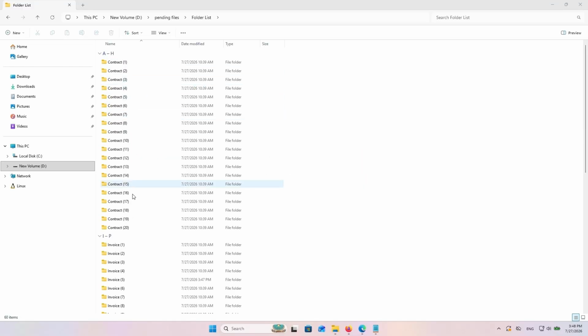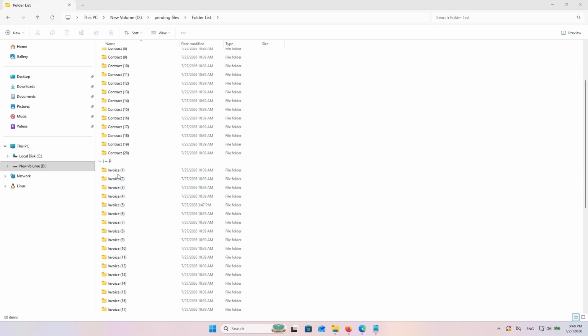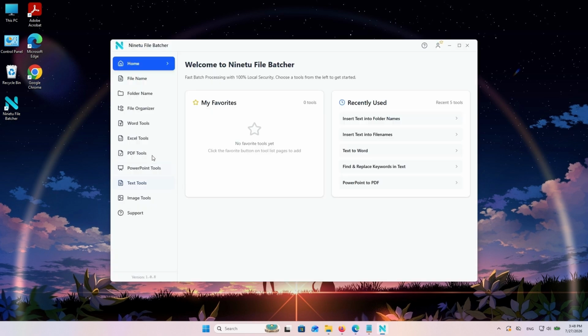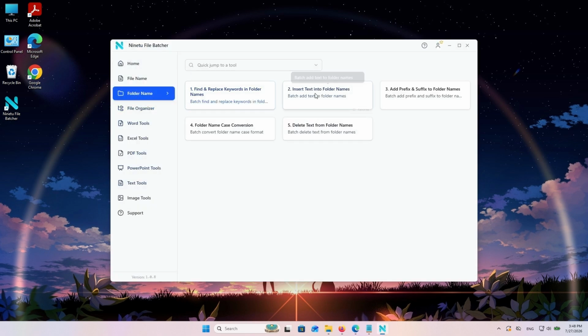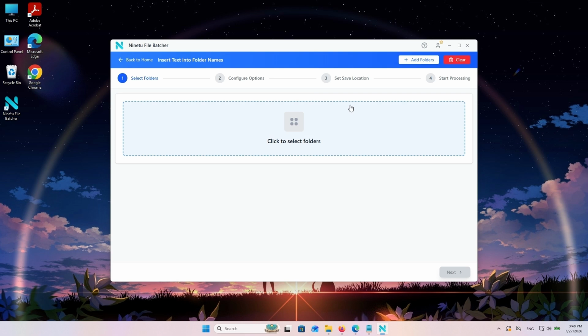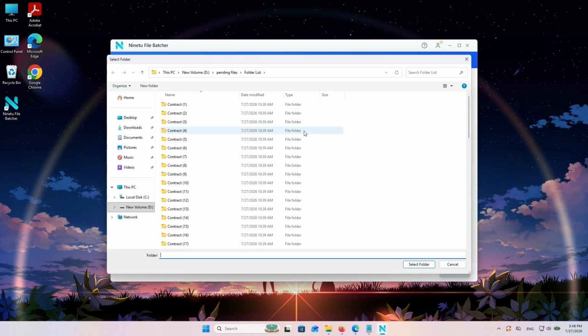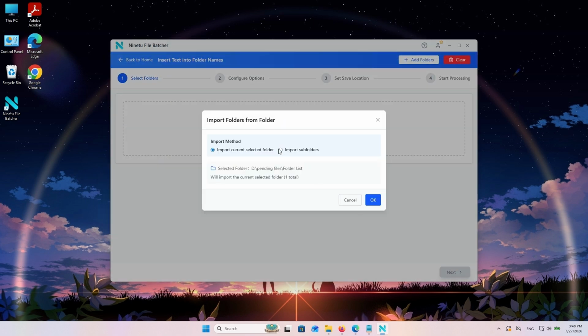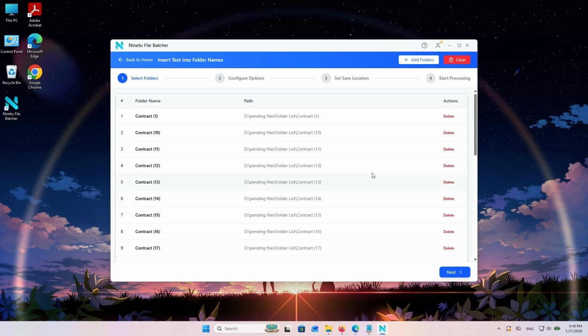60 folders that need to be updated. Let's see how to batch insert text into folder names. Launch Ninetu File Batcher. In the left menu, select Folder Name, insert text into folder names. Add a parent folder that contains the folders you want to rename. Import the folders you want to process, then click Next.